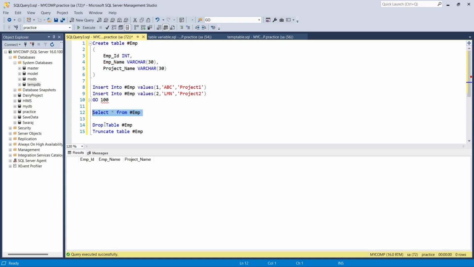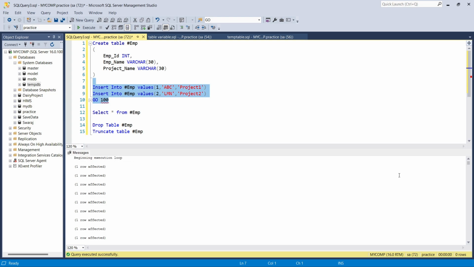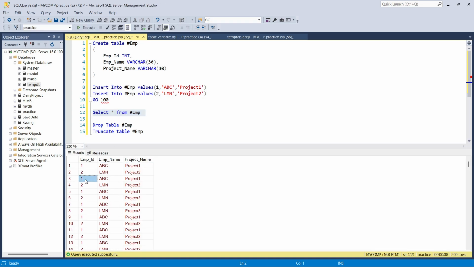So we are here, there is a table created. Right now I am dropping the table. I think I already dropped it, but okay. I created that and then I'm going to execute. It is 100. Begin execution loop, and then batch execution is completed for 100 times. Then select the data. So there is 1 2 1 2. So 100 times it executed. 100 into 2 is equal to 200, means 200 records in it. Got it? So that is the purpose behind that particular GO statement.